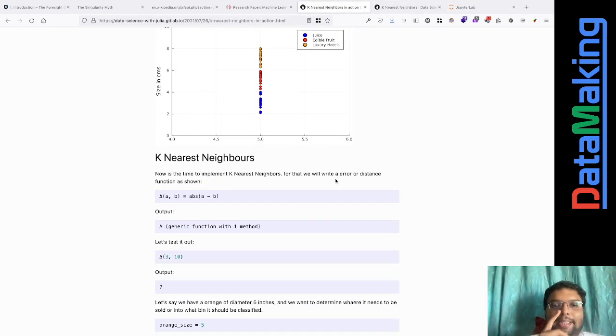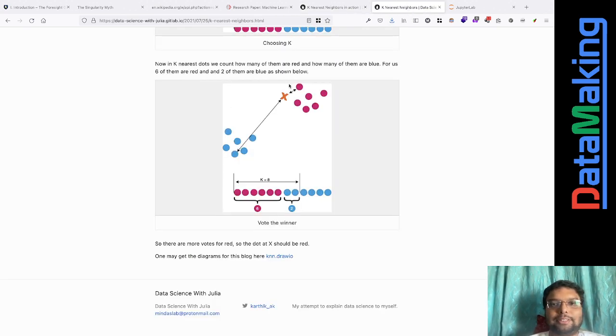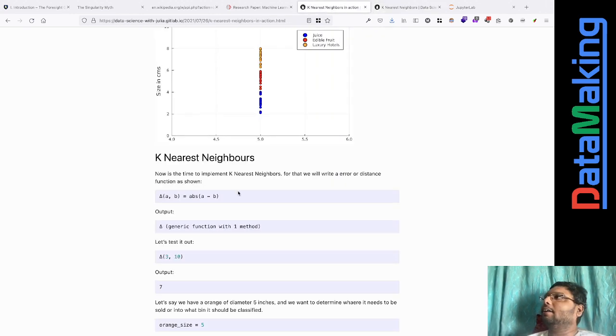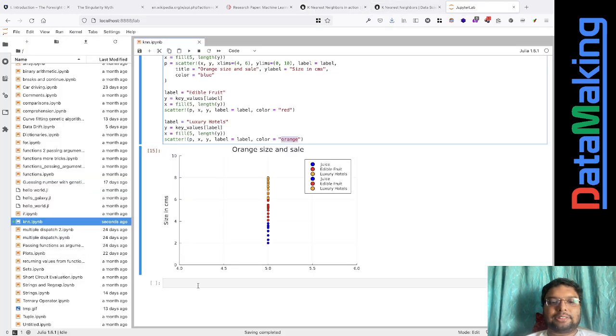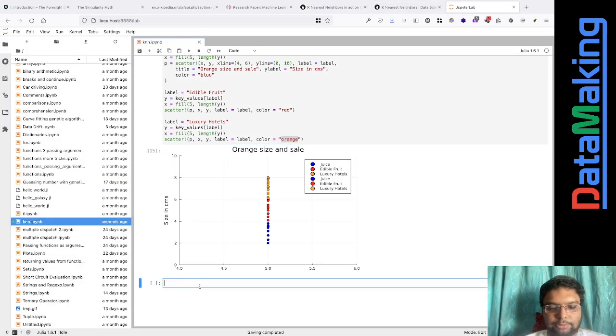Now for k nearest neighbors, we need to find distance, right? So this distance we need to find out. No need to find a distance in a plane and all. This is just a normal line. So let's say you just have a size over here, right? We need to find the distance between that and every other point in this vertical line. So what we are doing is absolute distance, so that distance will always be positive.